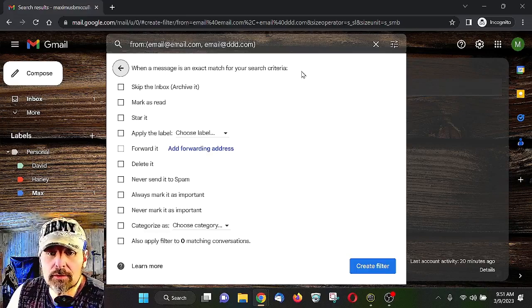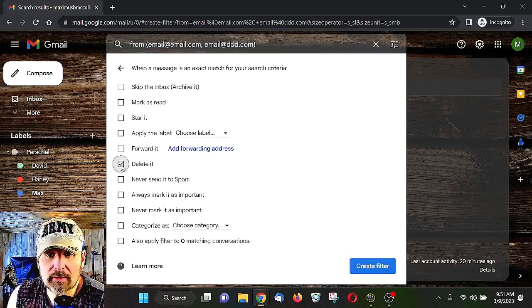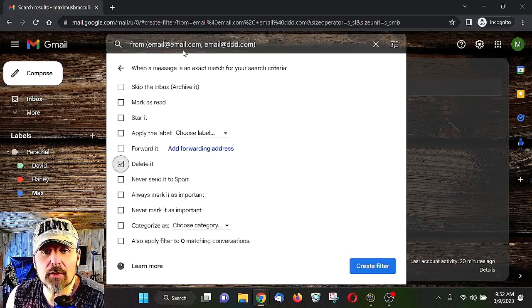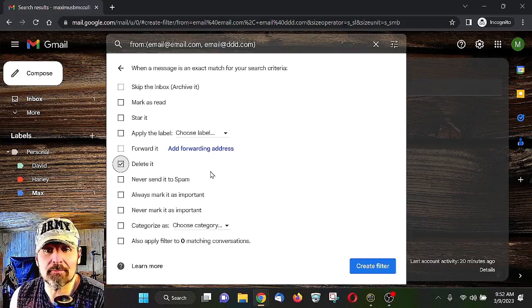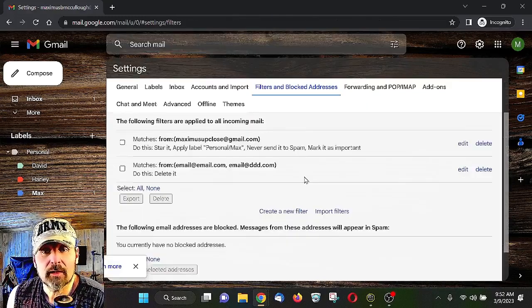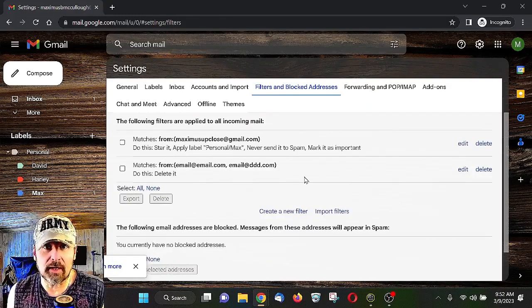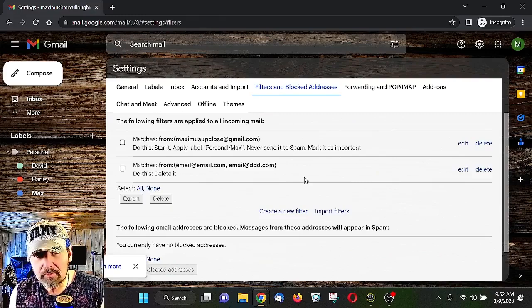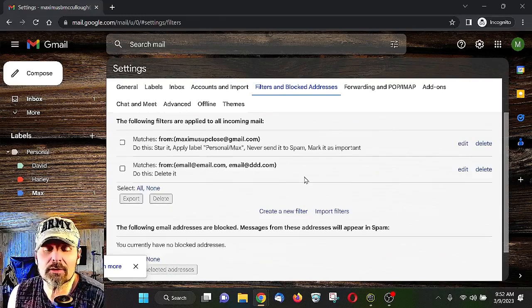Now, what we want to do to this is delete it. So if we ever get an email from email@email.com or email@ddd.com, we just want to delete it. We don't want to see that. We don't even want it coming up in our inbox. Just select create filter. Now, anytime someone sends you that, boom, they just get deleted. So that is your filter there.